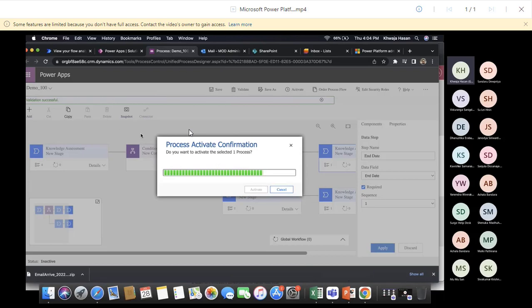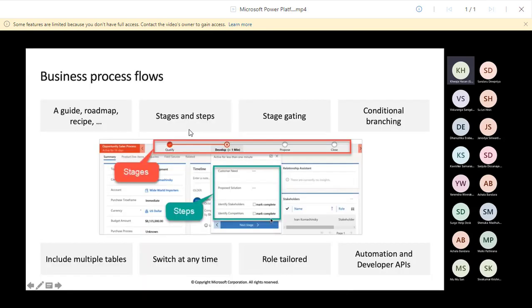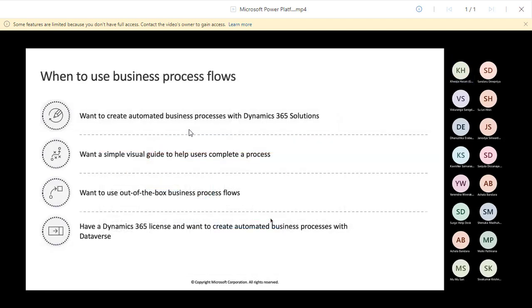Okay, so guys, this is how you can create business process flow, and you can embed this business process flow within your model driven app so that your users will navigate from one stage to another, and it will provide you better capturing of the details. So when to use business process flow, when to create automate business process with Dynamics 365 solution. Want a simple visual guide to help users complete a process. Want to use out of the box business process flow. Have a Dynamics 365 license and want to create automated business process flow with the Dataverse.